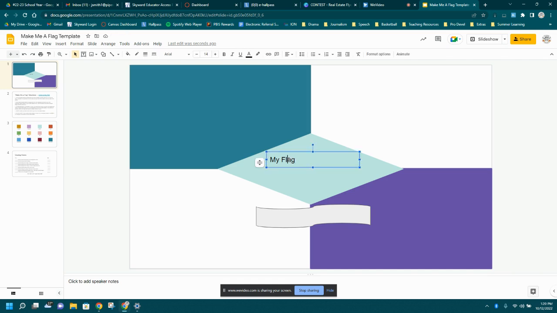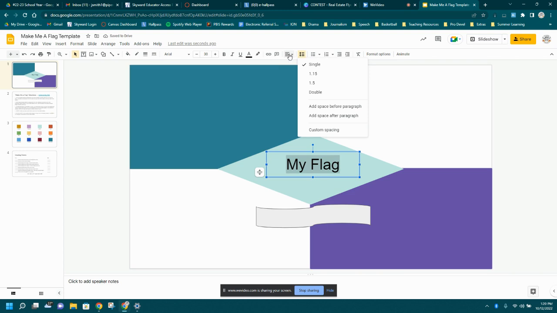So I'm going to click on my text. I'm going to select it. And the first thing I'm going to do is make it a little bit bigger so that it takes up more space. Then I'm going to center the text. And then I'm going to make sure that it is right in the middle, both up and down, just like that.